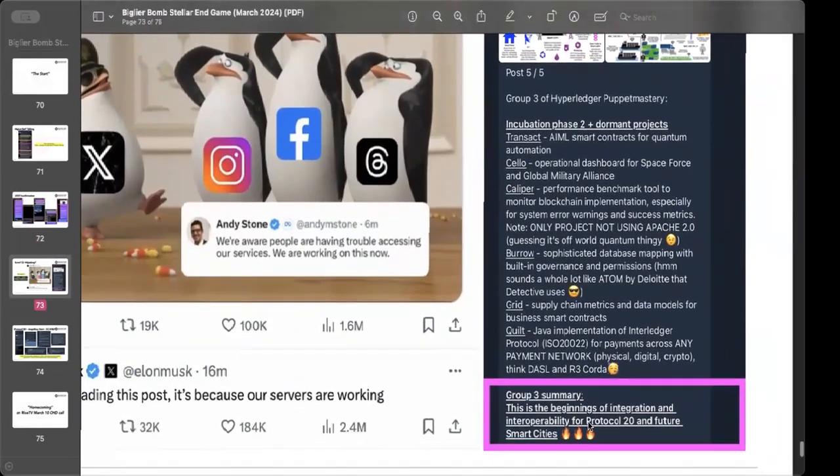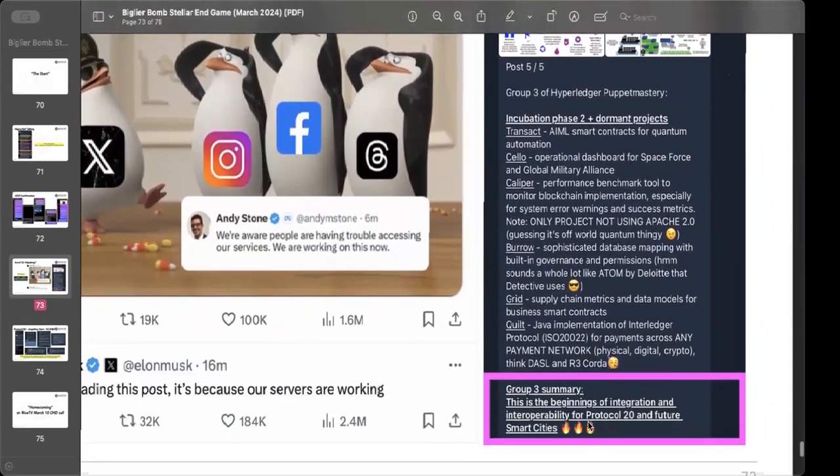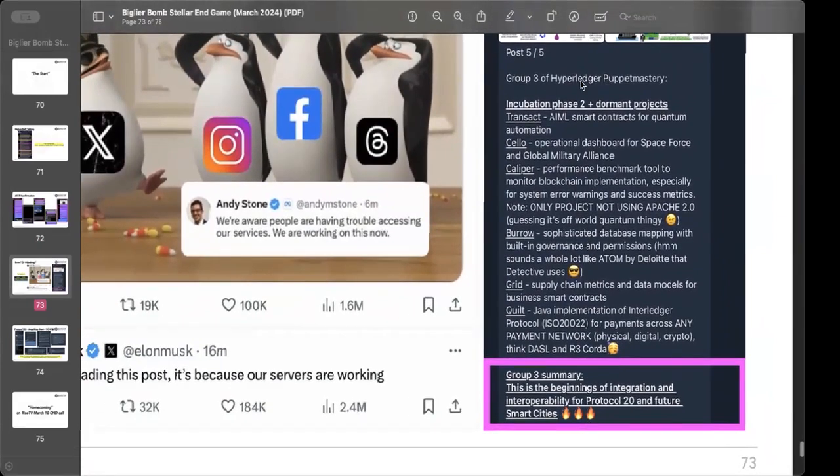So I just want to remind everybody really quick, this is our old Hyperledger post from May of 2022, and it talks about how in group 3, which is that last subsection of the Hyperledger apps or protocols, however you want to define it, these are the dormant projects that they're going to be bringing online in the future, right? So group 1 was all about how do you bring other blockchains in, but primarily Bitcoin and Ethereum into Stellar. Group 2 was all about how do you increase quantum security, which we're literally seeing happen live right now. And group 3 is this incubation dormant phase, which has all of these different projects in it.